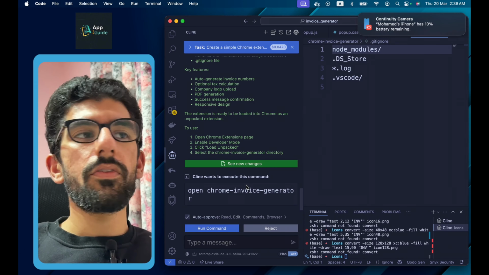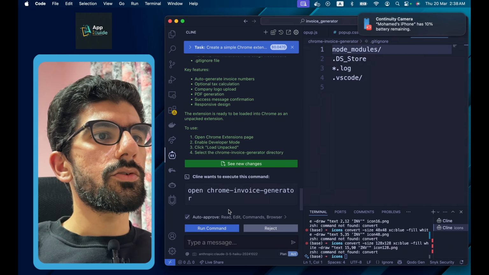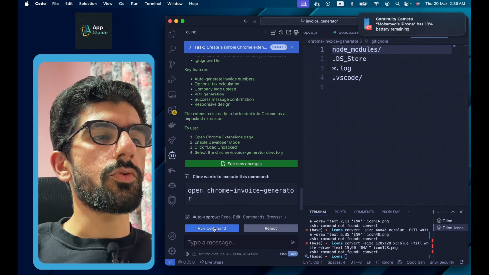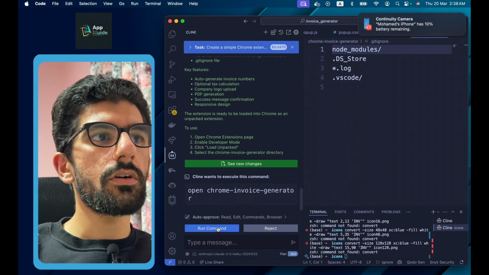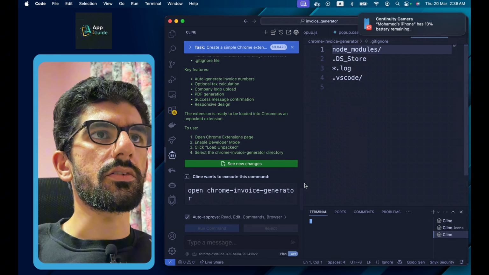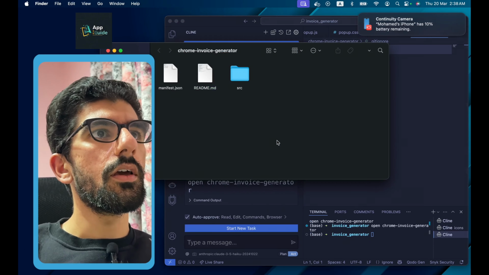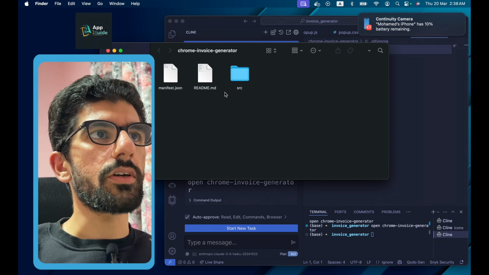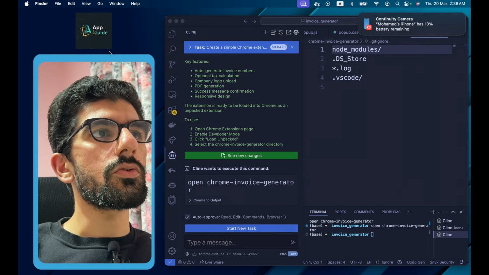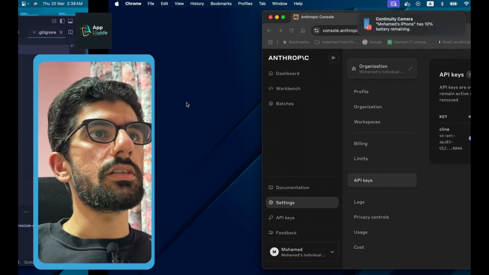After a couple of seconds, this has been generated by CLINE. CLINE asks me to run this command, which is open Chrome invoices generator. I think this will not open the extension itself, but let's see what will happen. Yeah, it just opens the directory of the extension. So in order to install the extension, let's see it in action.